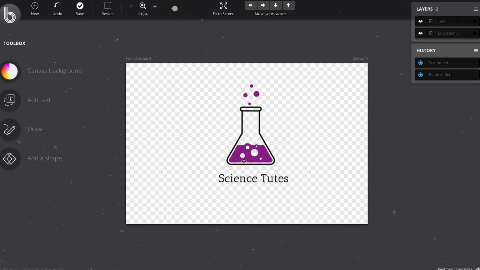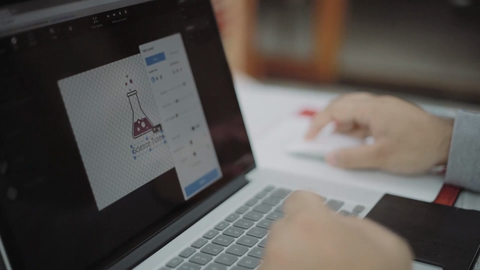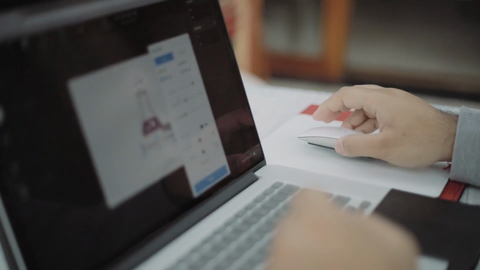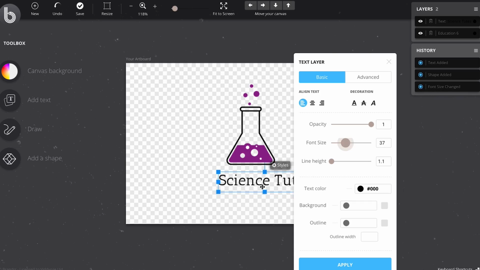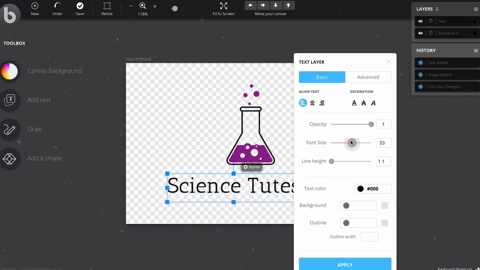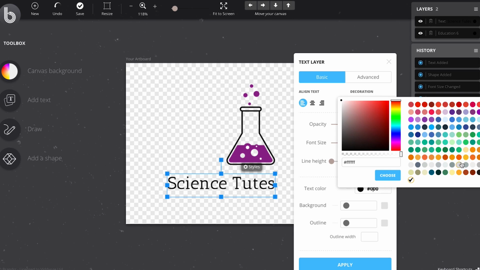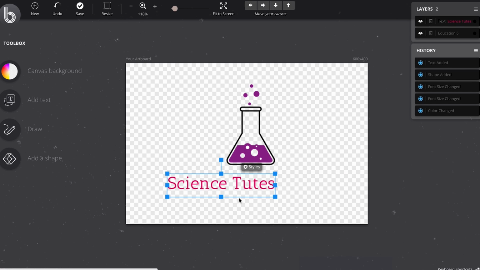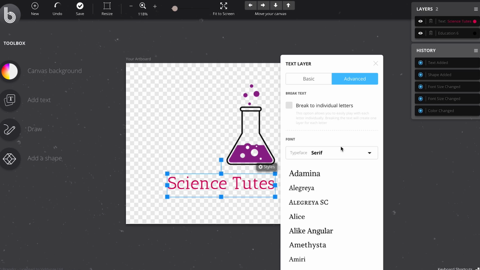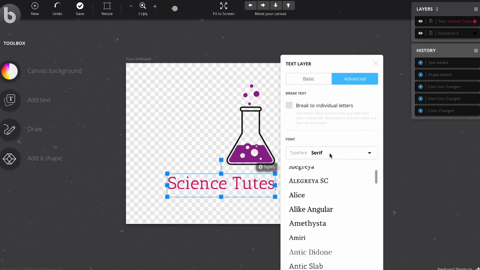So what I'm going to do first is mess around with this font because I want to make the fonts a little bit more funky. You click on the layer just like that, and you've got styles here. Click styles, and you can then go ahead and customize this text. So what I'm going to do is make the text a little bit bigger. And I'm also going to change the color of the text. Let's make it kind of this color here. Hit apply, and that's that. Now, one other thing that I want to do is change the font too. So you can go to advanced, and you can just change the font. So you can choose a typeface if you like.